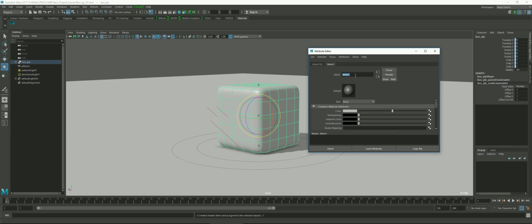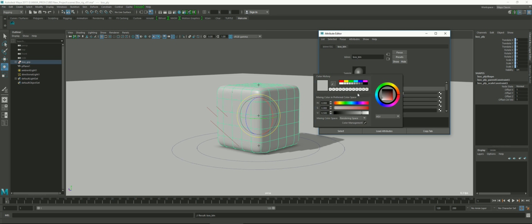And I'm going to call it box_BLN, because that's our blend. And then we'll give it a color. We'll maybe make this a bright red cube, or maybe just a little bit less saturated.